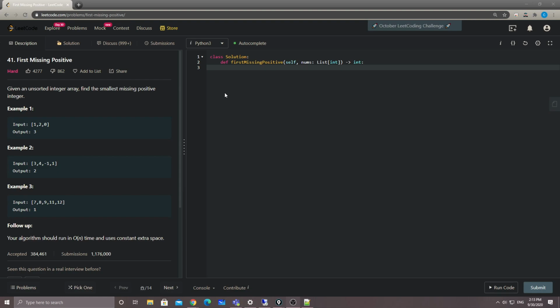So today, let's take a look at today's daily challenge problem, number 41. It's a very early problem. First Missing Positive. The description is very straightforward. Basically, you're given an unsorted integer array. Find the smallest missing positive integer.